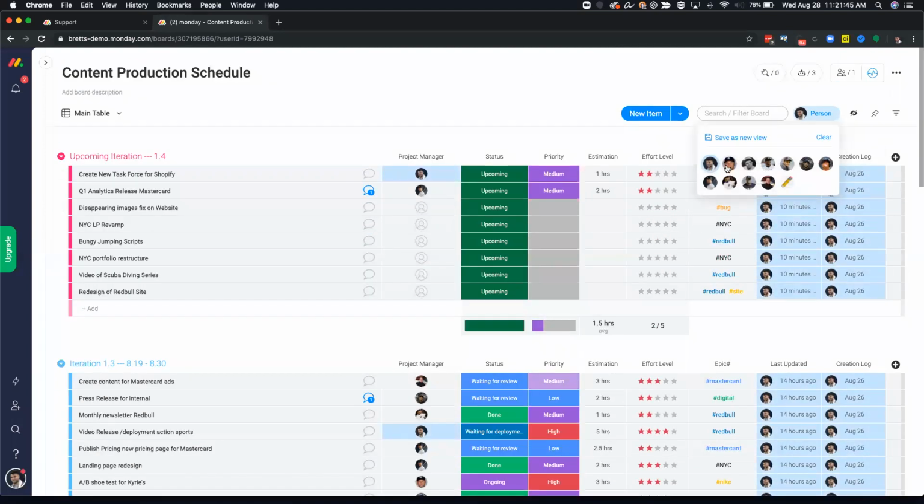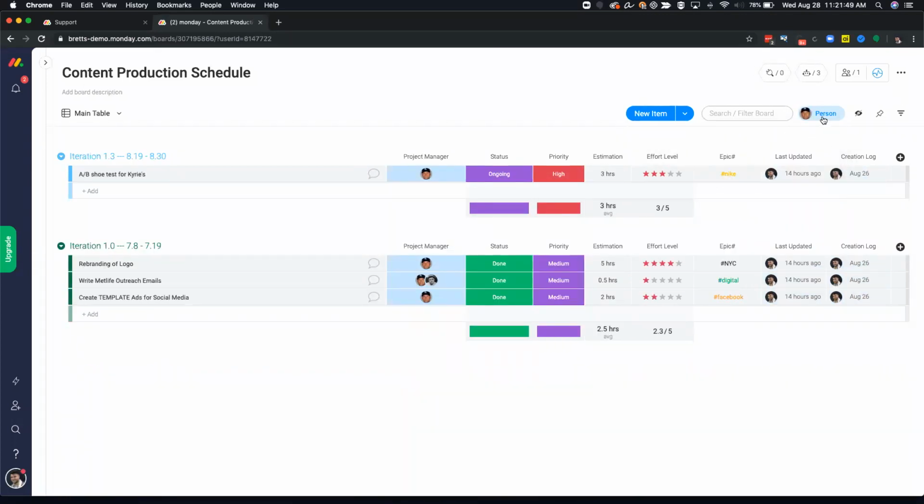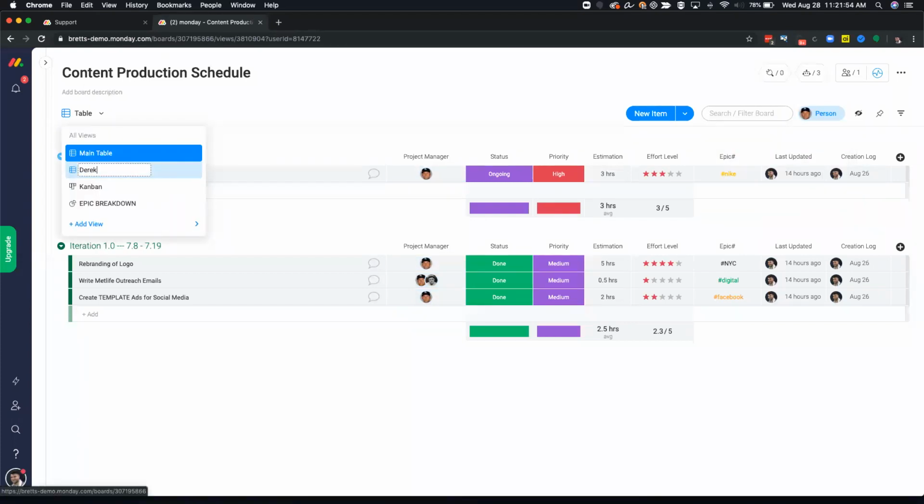Now it does show me in the creation log, so it's not going to help here. But what I'm going to do is go ahead and filter by Derek, and I'm going to save this as a new view. Now I can go ahead and title this Derek's view. And then we can make one of these for each person on their team here. What we could do would be to just click here and view Derek's view.